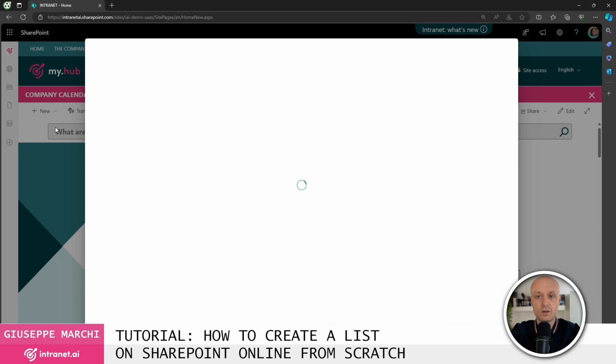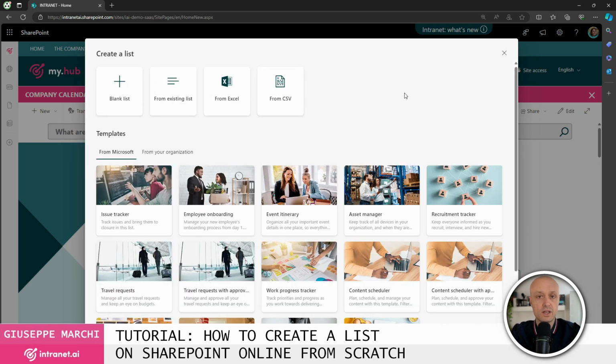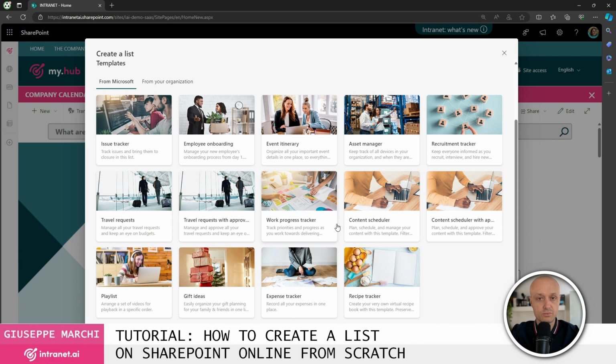If I click, I can open a pop-up where I see the option to create a list from scratch, starting with no pre-existing items or content. There is also the option to create the list starting from one of the templates that Microsoft provides me. As you can see here, there are some examples similar to the ones I mentioned earlier. As an illustration, there is the issue tracker, there are templates for managing work tasks, templates for making requests, in this specific case travel requests, and so on and so forth.